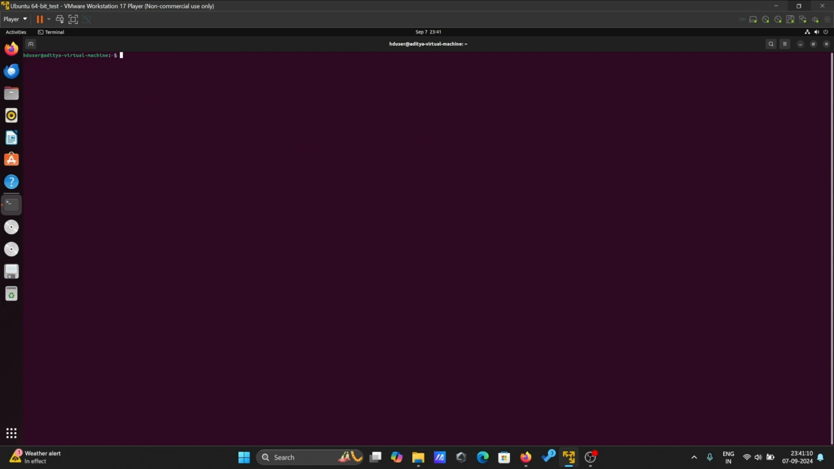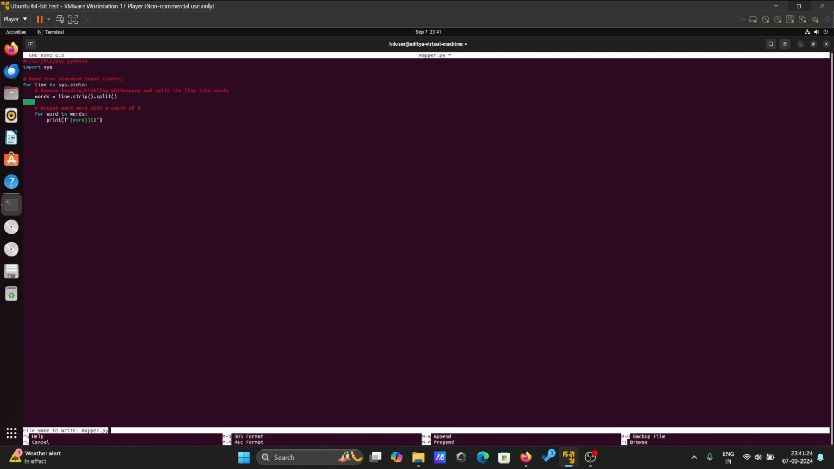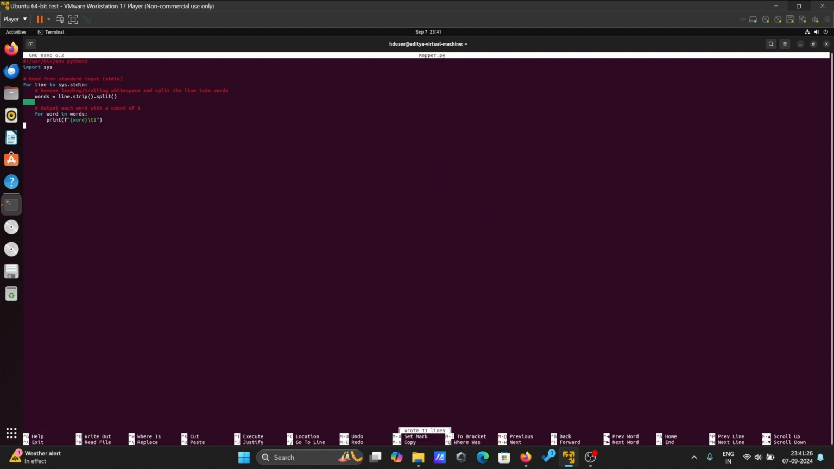Now let's proceed with the mapper and reducer. The code for mapper and reducer is provided in the description. Do check it out. We'll start by creating a Python file for the mapper code. Type nano mapper.py. Enter your mapper code here, which will read the file and convert the data into key value pairs to pass to the reducer. Once you've entered the code, press Ctrl+O to save and Ctrl+X to exit the file.